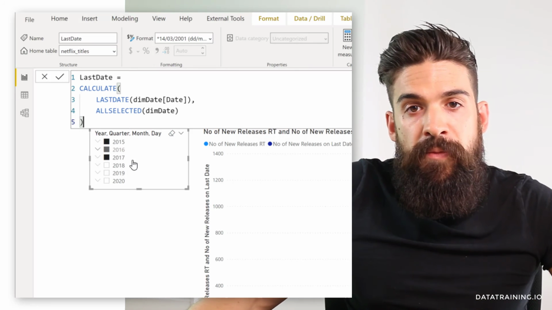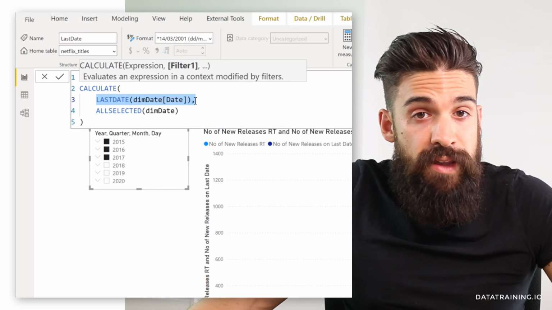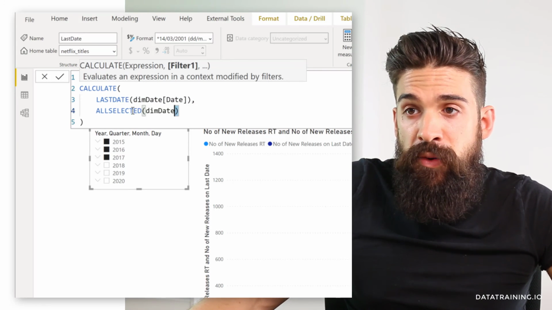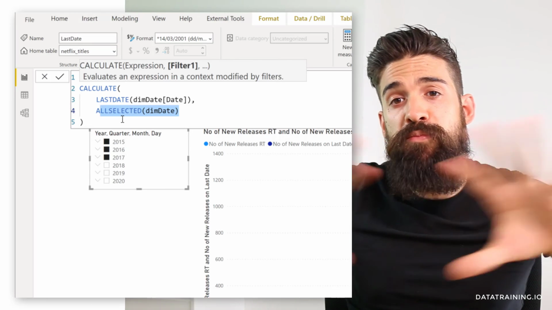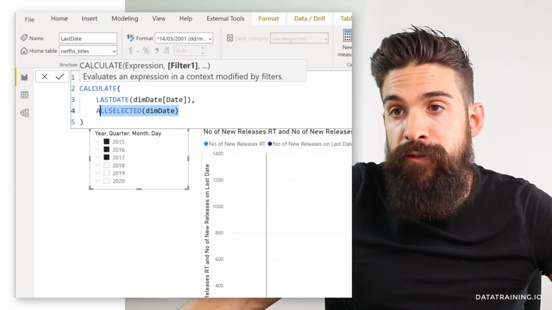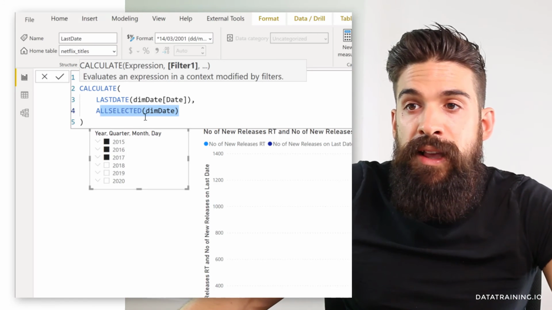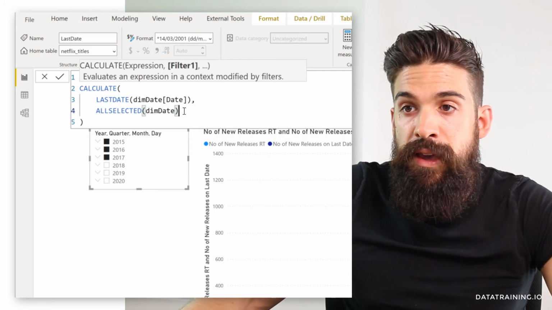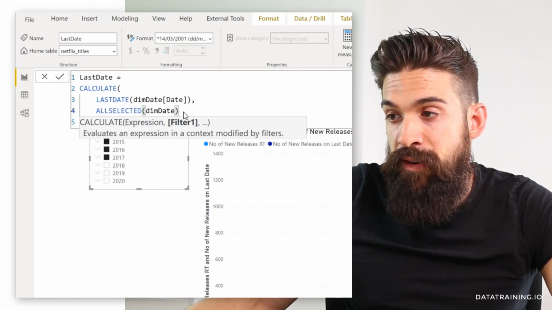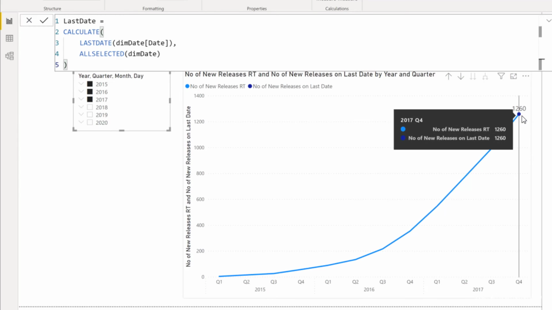So what does this function do? Well, we return the last date, and then we adjust the filter context. ALLSELECTED removes all of the filters from the dates that we have on our axis. However, it respects the filter that comes from the slicer. And that should then fix our issue. Let's see if that works. And you see, we have our label back again.